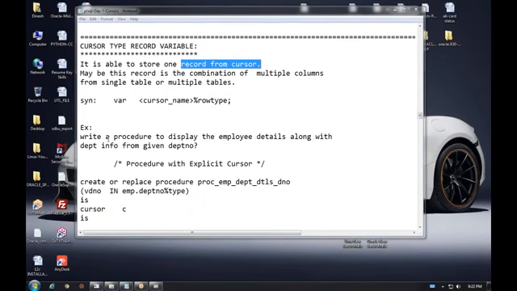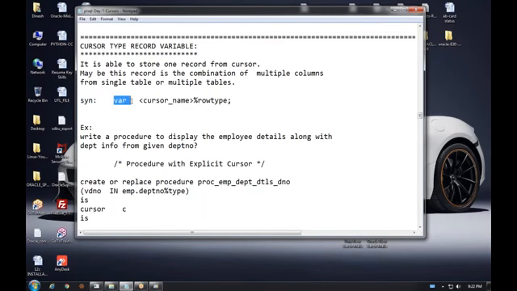How to declare a cursor type record? Variable name, cursor name, %rowtype. Suppose you write a table name, the variable will support a record from the table. Suppose you write a cursor name, the variable will support a record from cursor. Maybe the record has single table columns or multiple table columns.